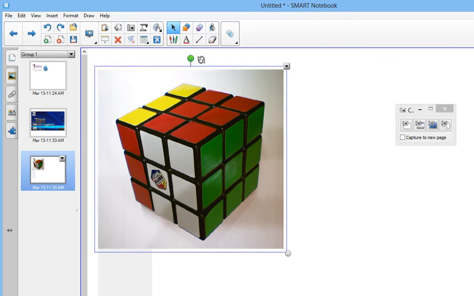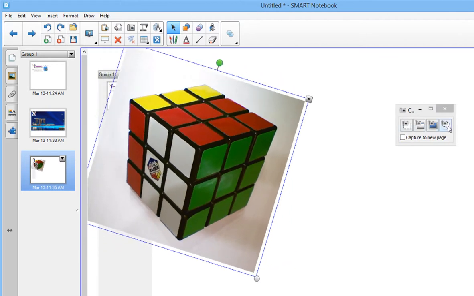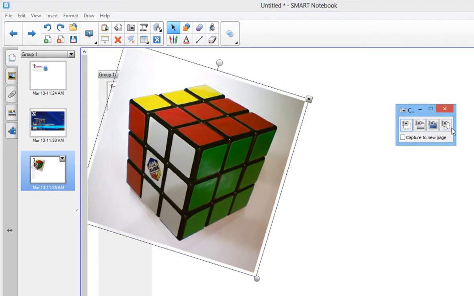Again, I can turn this and get this to where I want it. I could use that freeform again and trace around and just get the Rubik's Cube, and it would get rid of the white background and shadows and stuff like that. So that is an easy way to get your document camera materials into your Smart Notebook, clips from a web page, anything you want for you to make a more relevant lesson. Enjoy!